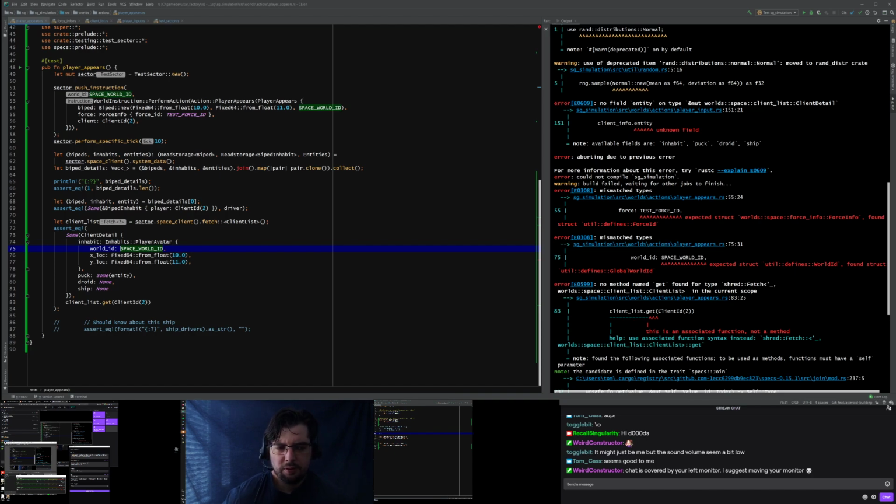Expected struct. So it doesn't want a full global world ID, it wants a local one. So temp world ID to local. Yeah, that's my current way of fixing that problem.